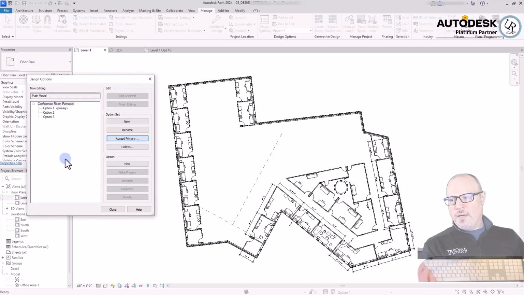I still have conference room options in here because that is still a separate option set to deal with. You can have as many option sets and as many options in each subgroup. You can delete options. You can also delete design sets without accepting them into the main model. Again, make sure you're using the right choices here, because you could make a very big change that could affect a lot of people if you accidentally delete something.